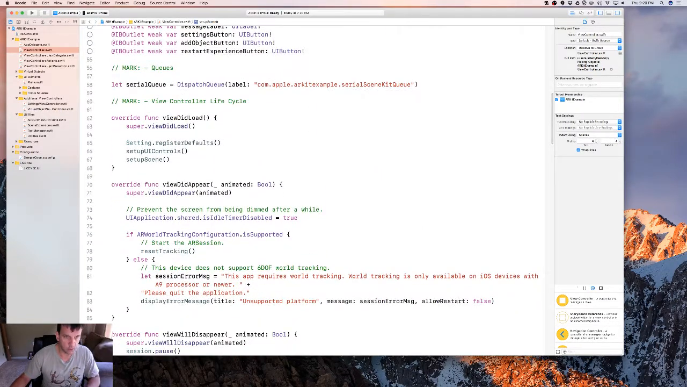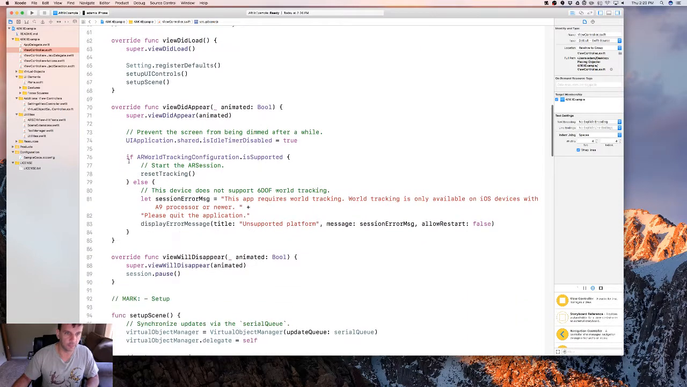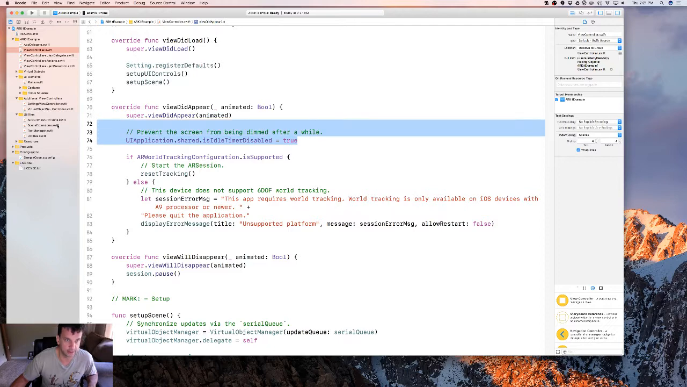Now view did appear, let's talk through this. Basically we're going to disable the idle timer, which means that by default in apps, if you don't touch it or you don't do anything for a certain amount of time, I think it's like 20 or 30 seconds, the app goes into the background. This disables that. So you can just let it sit there and just chew on battery forever.